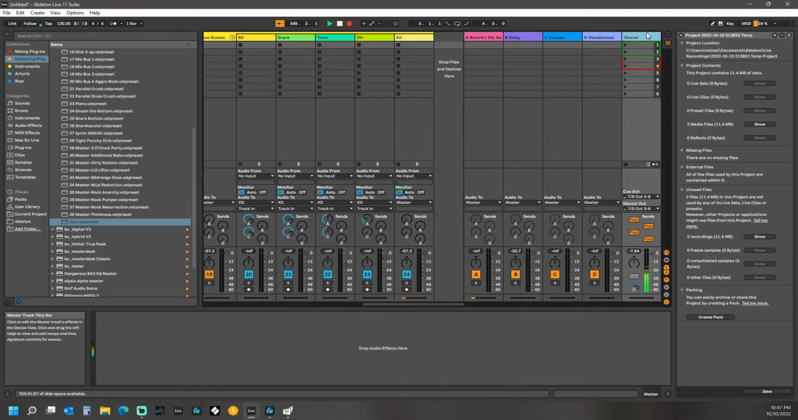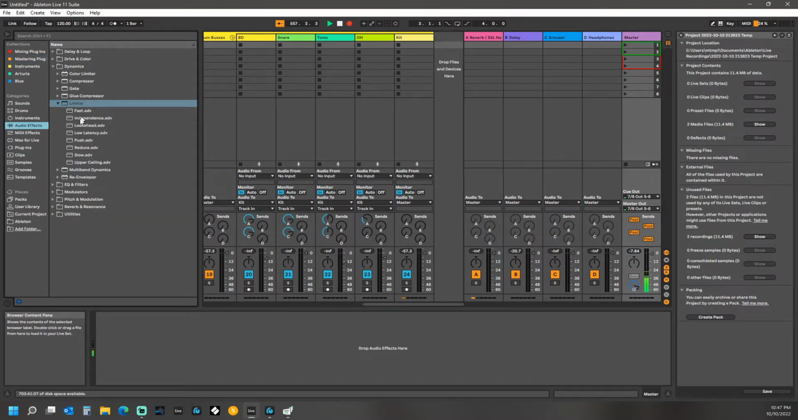Okay, the master. All that I usually do, and on the headphones one, is I like to put a lightweight limiter on those. So we'll just use the stock limiter that they have. Put the ceiling at -1. And the same thing on the headphones.